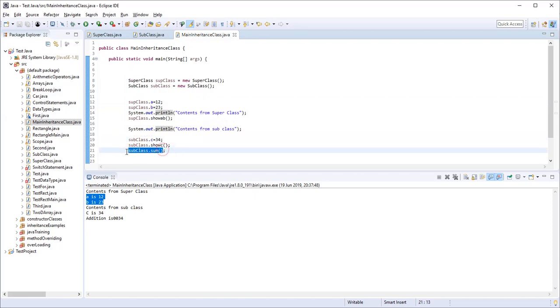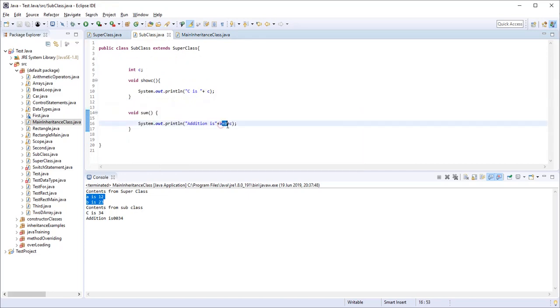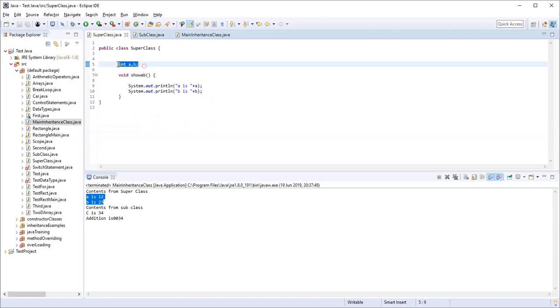So this is a sum function which is getting called, and this sum function uses the instance variables a, b, c. Here a and b are not declared in this class, but they are coming from its superclass.